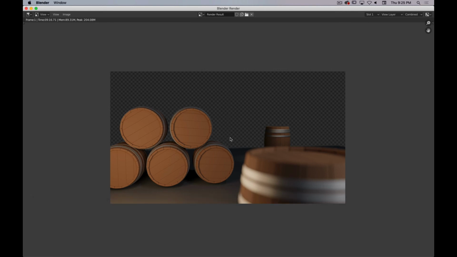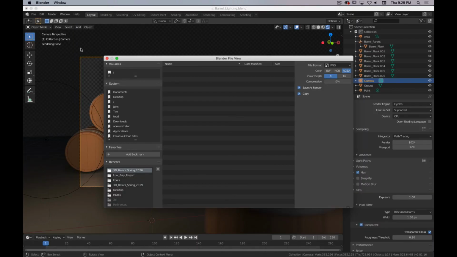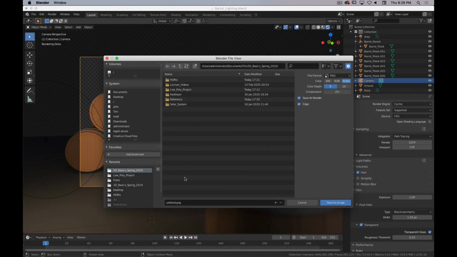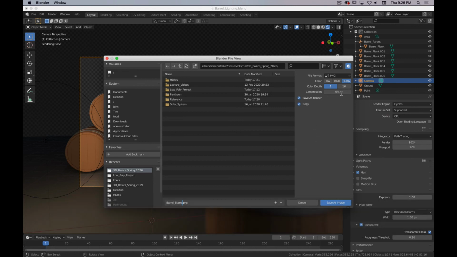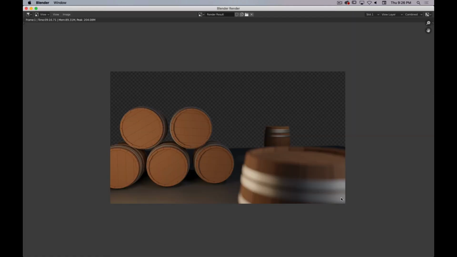It's complete. I'm pretty happy with the sample, so I don't have to go back and re-render anything. So I'm going to go to image and save as, and I'm just going to call this barrel scene. Okay, and that's good. Save as image.